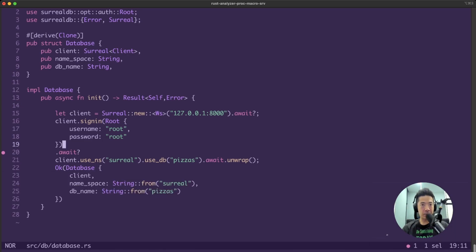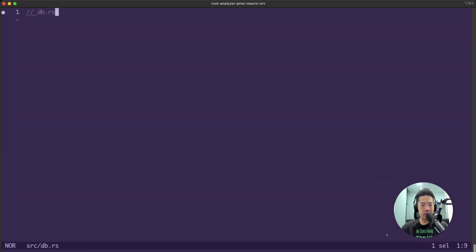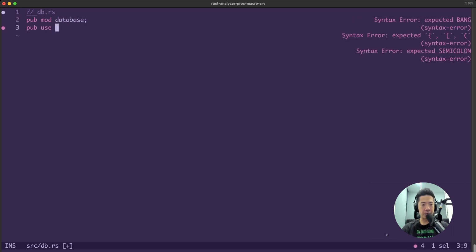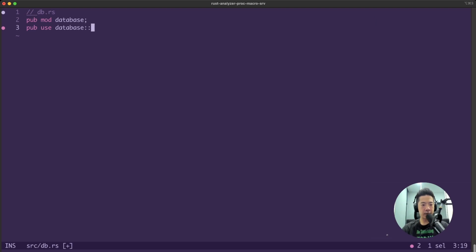There will be some errors because we have not defined the module for this yet. In our db.rs, we have to let Rust know of the existence of the new struct. So let's do that. So pub mod database, and pub use database. Let's save this.